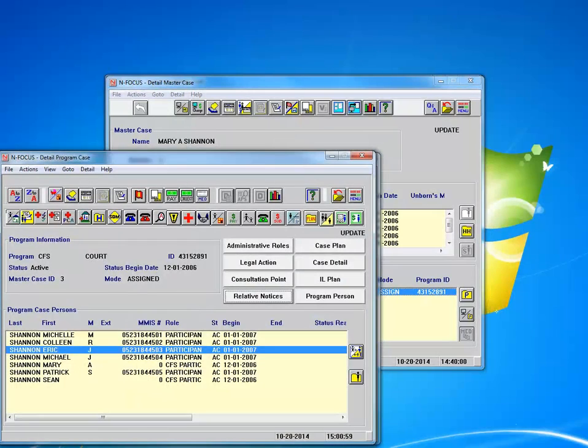The second nFocus enhancement that we will be covering is the Relative Notices icon. You use this icon to notify known relatives of DHHS involvement and seek out additional supports or placements for youth in our care. This system is an easy way to keep track of relatives that you've notified and also the responses that you've received from them.